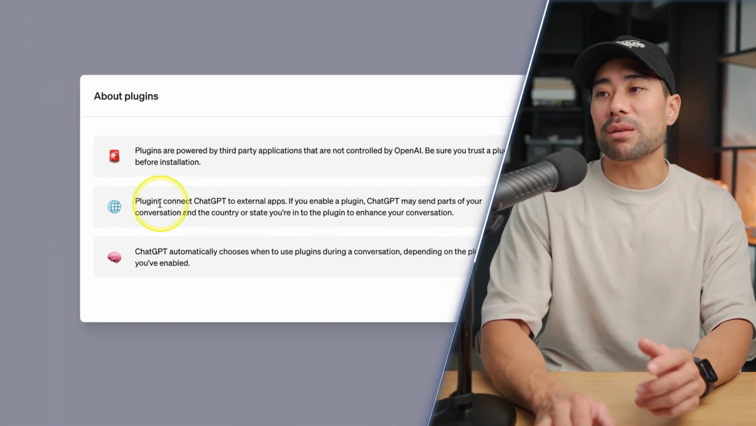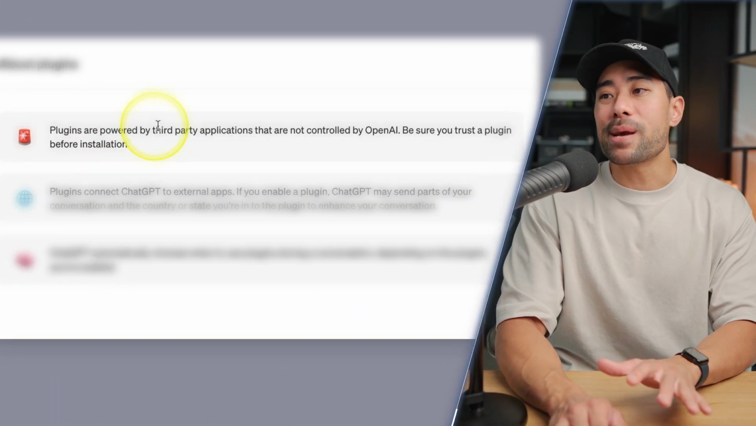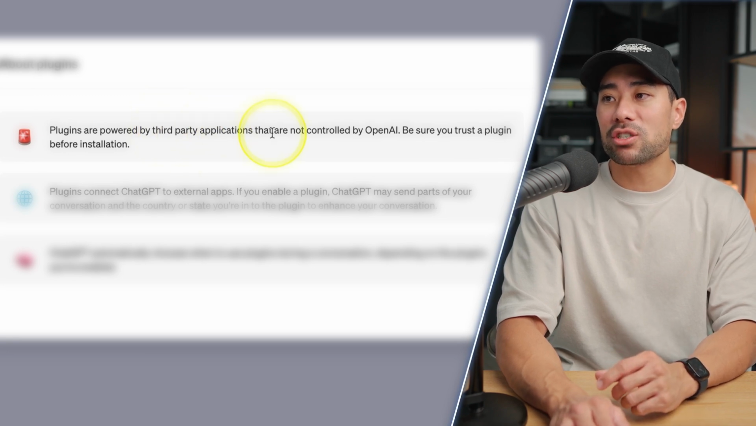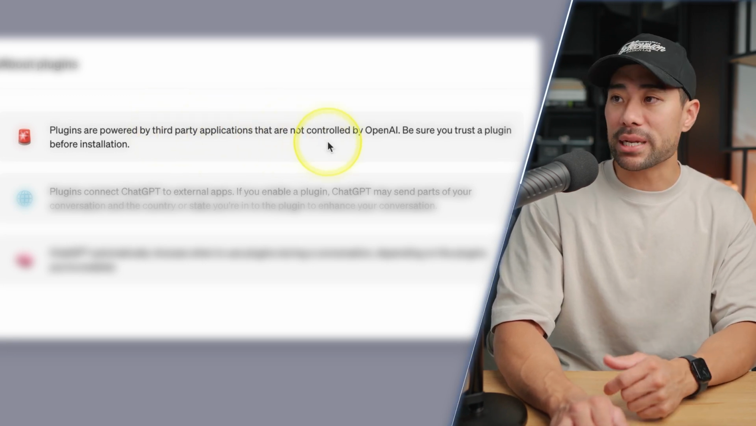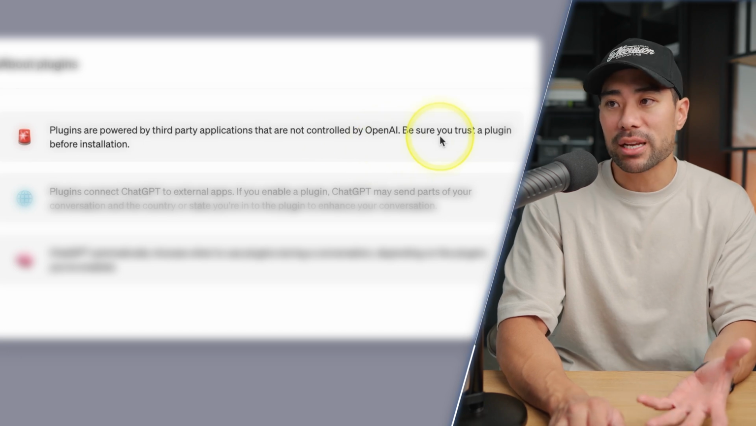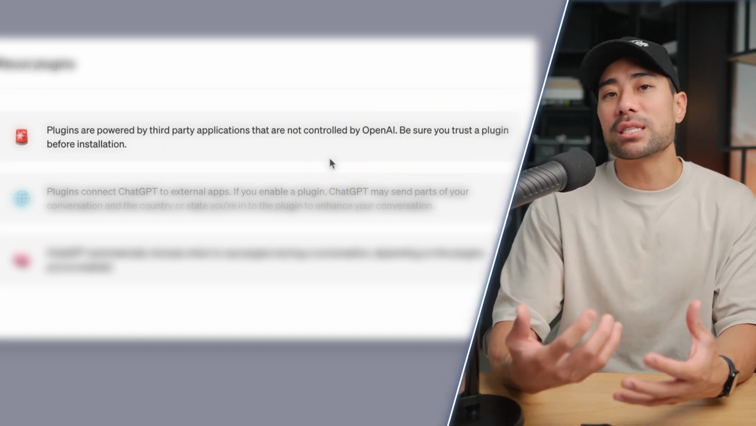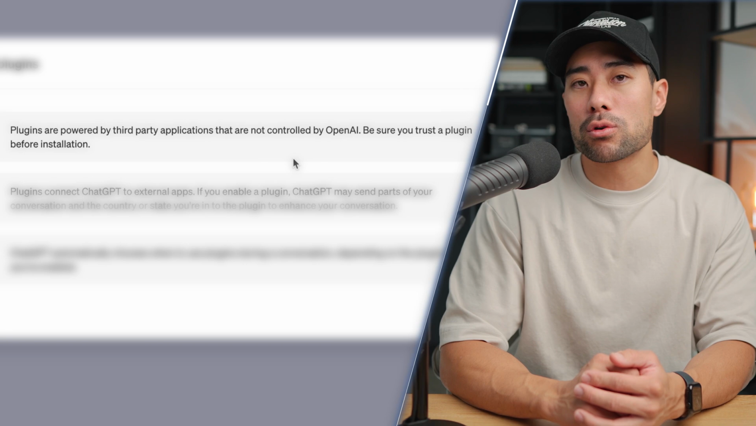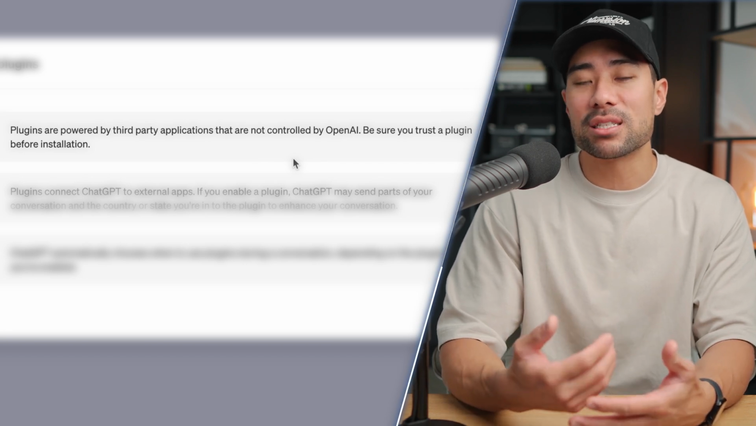Next up, let's go ahead and install a plugin so we can start using it. But before we go ahead, I want to share some disclaimers with you. The first is plugins are powered by third-party applications that are not controlled by OpenAI. So be sure you trust the plugin before installation. Because it's still early days, there's no real criteria or filter that is currently used.